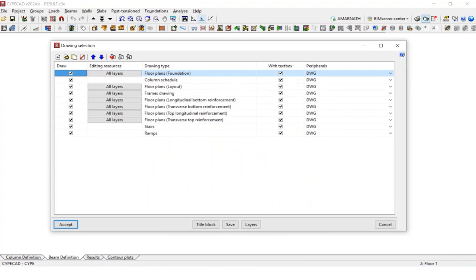Yes, awesome, that's the advantage. It's a BIM model, right? The advantage of using a BIM model is this: it does everything interactively. You change something, other things get changed. Yes, that's the advantage. That's very good.